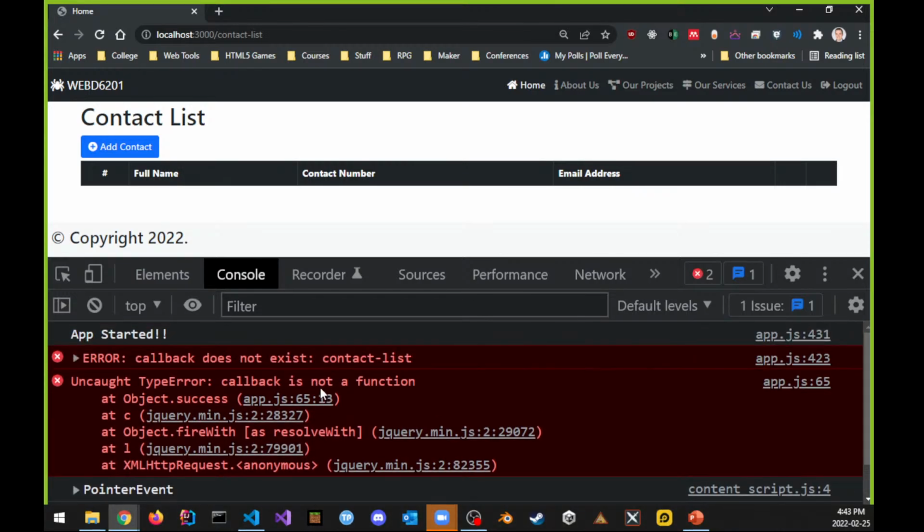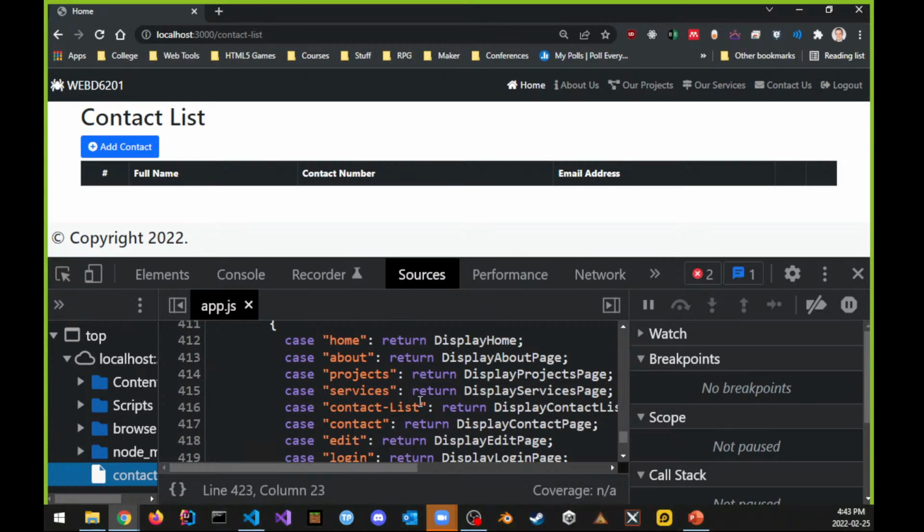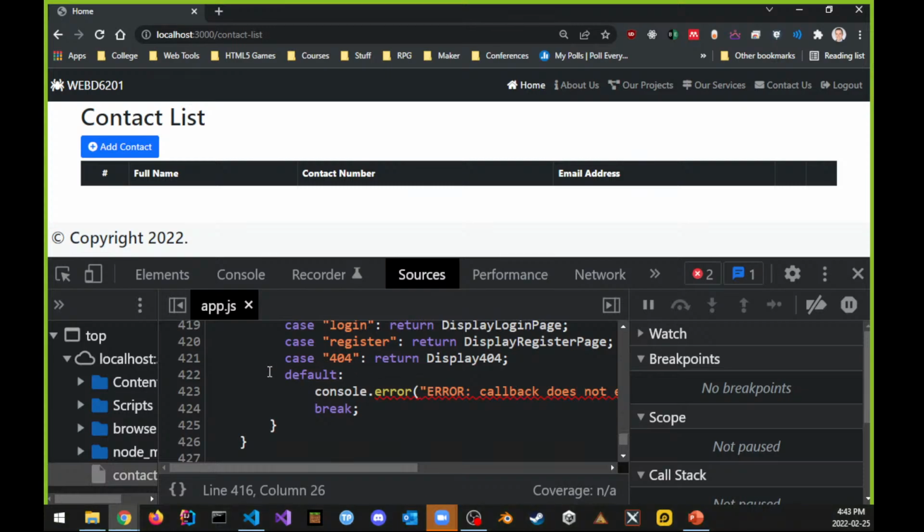So this is the issue. It says callback does not exist contact list, for app.js 423. Callback is not a function. Let's go and fix that problem. So right here, this is what's happening. It's going to display something, and maybe we made an error here. Well, look, contact list. Look at that. That's a spelling mistake in our code. We're going to fix that now. That's why I put this in there. When I saw this, I'm like, oh, it hit the default somehow. That's my bad. That's what that means. If I hit the default, that's the programmer error. That's me, right? Let's fix that problem.